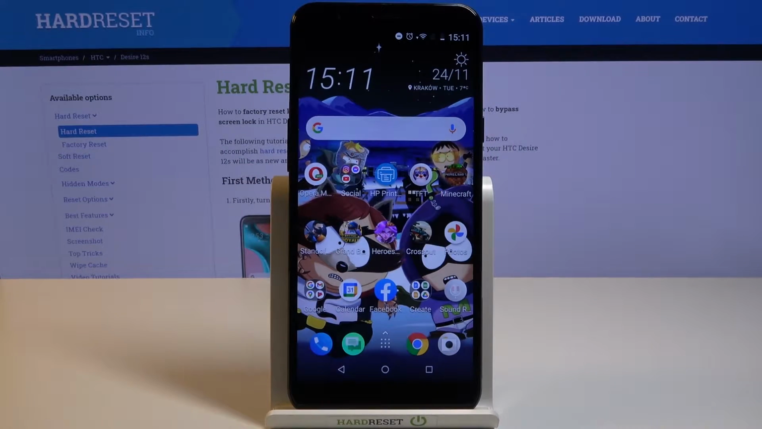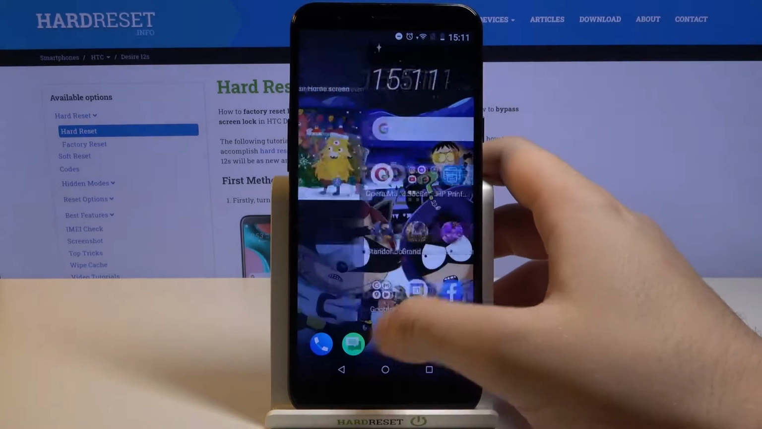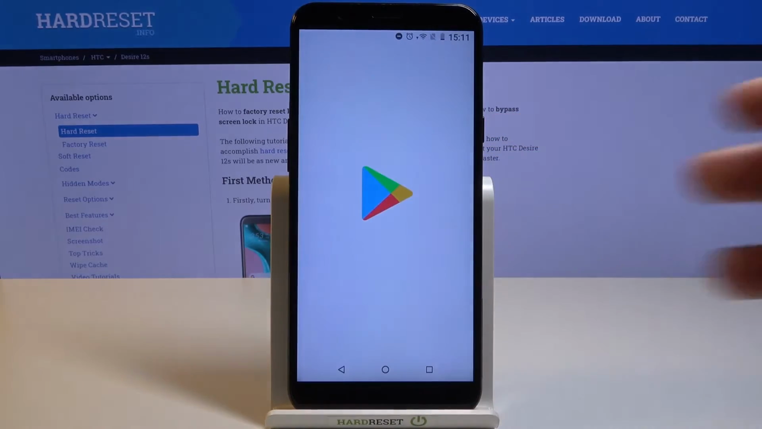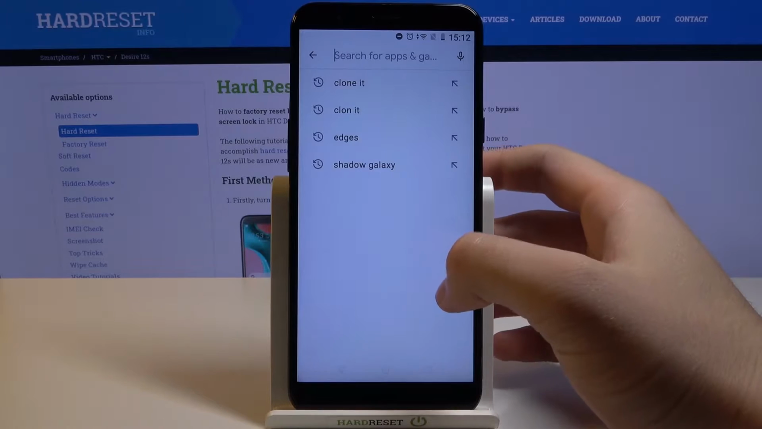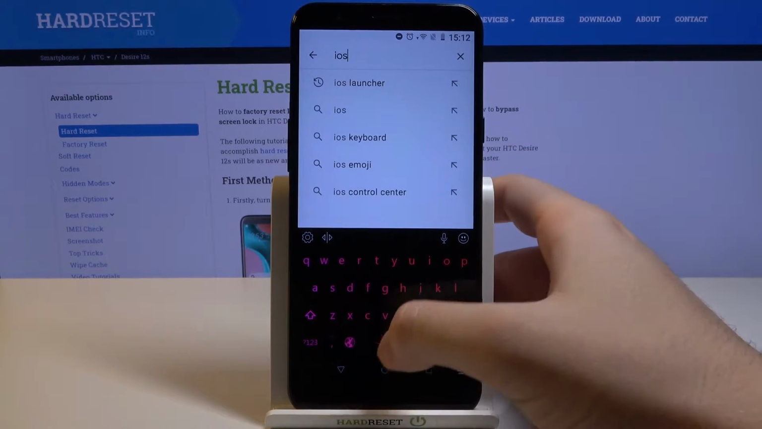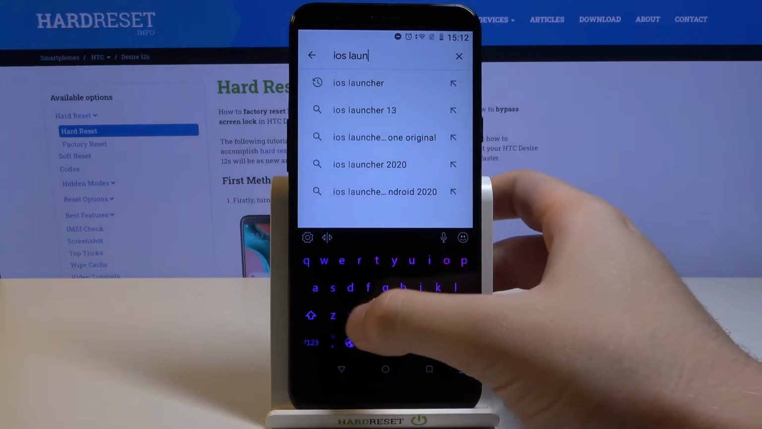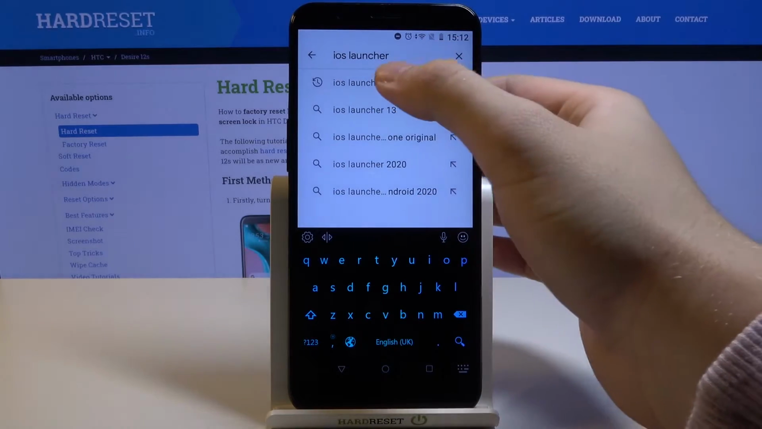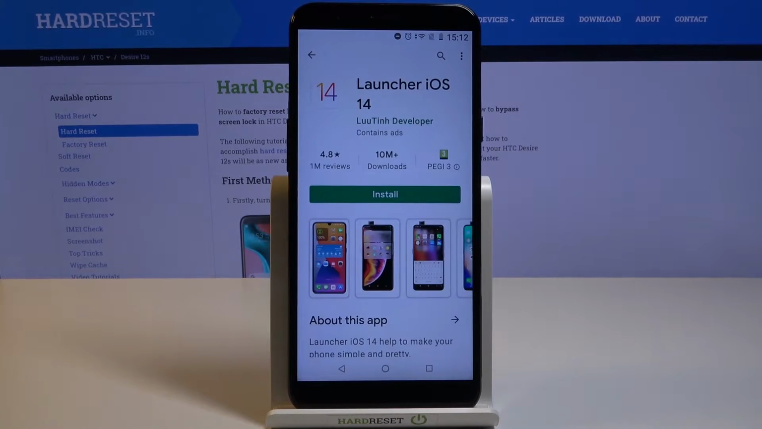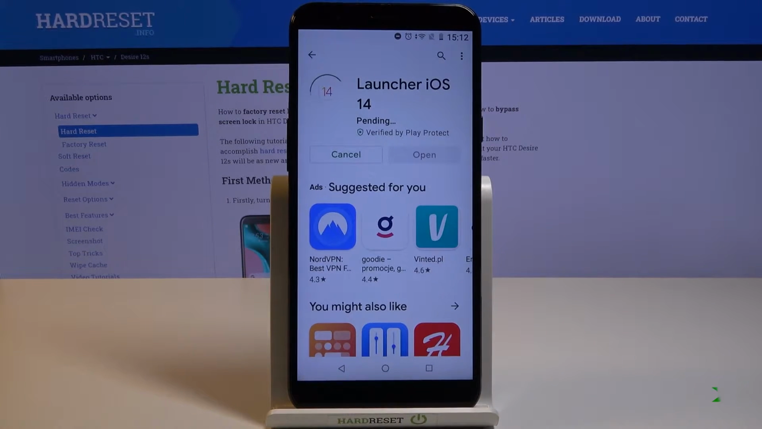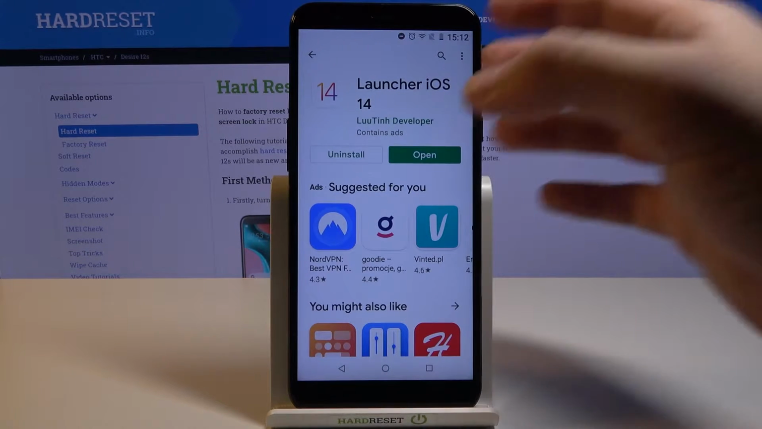Welcome. If you want to get iOS launcher on your HTC Desire 12S, at first you have to go to the Play Store. Next, tap on the search bar and type iOS launcher. Let's get the first application from Lutin Developer. Right now we can open.